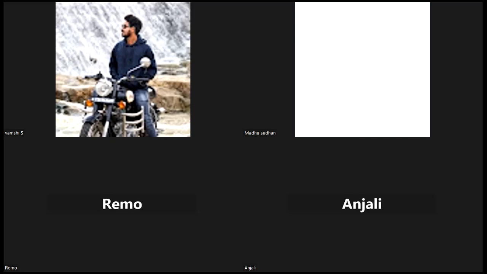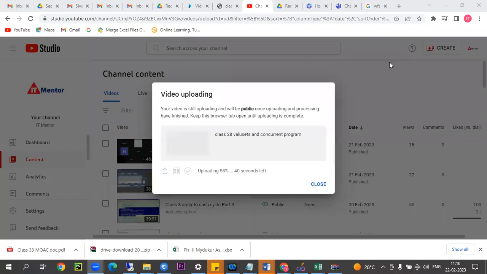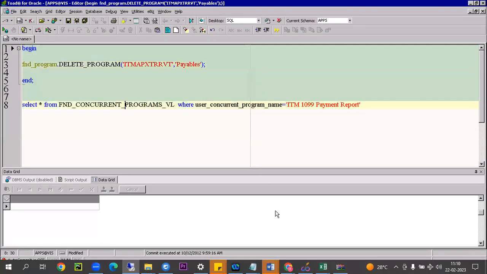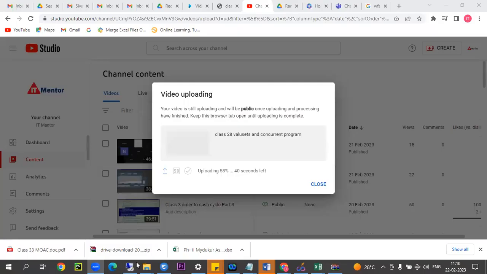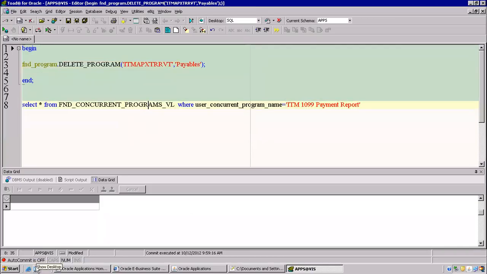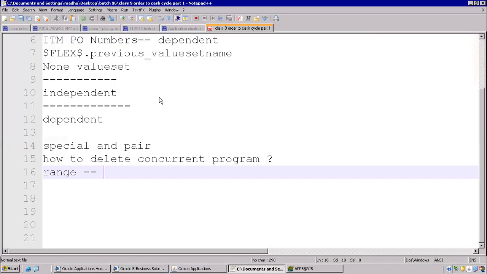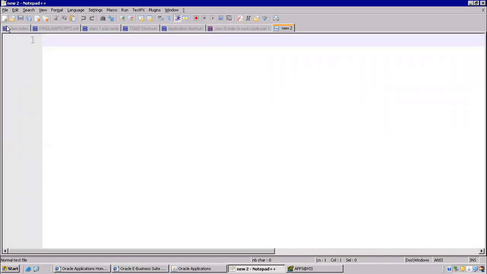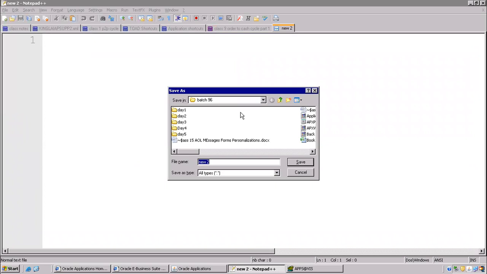Anjali, are you able to hear me? Vamsi, do you see my screen? Yeah, it's visible. Okay. Class 5, is it? Yeah, 4.